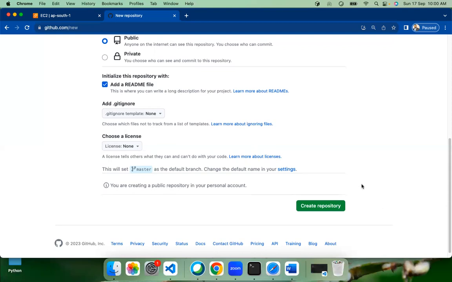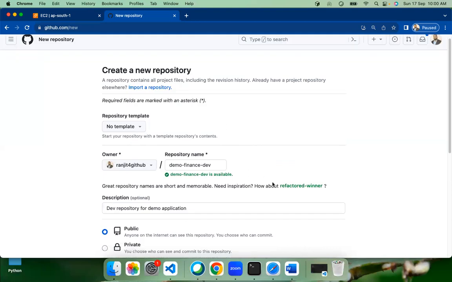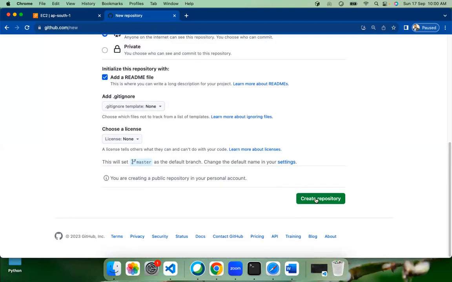So now, everything, all the things we needed, we kept there. Now create repository.